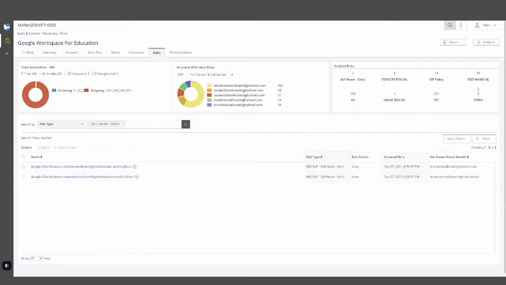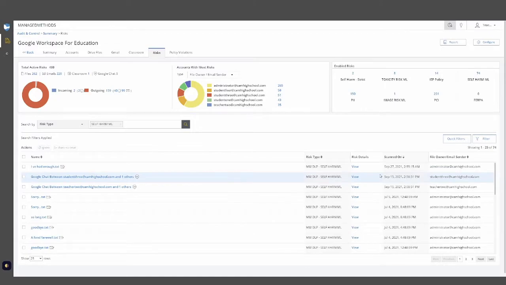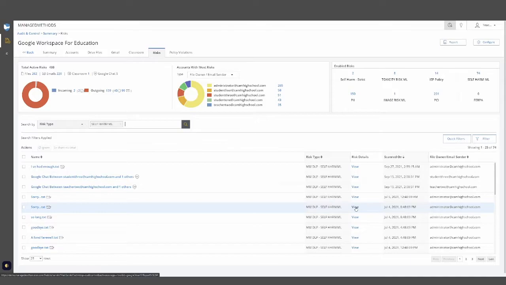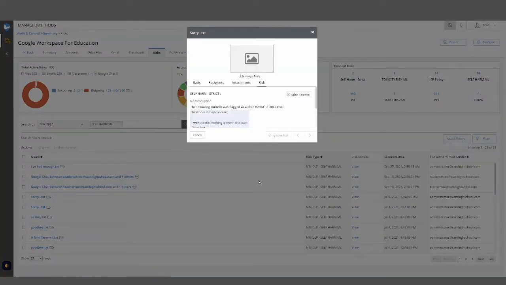The next risk scan here will be self-harm ML. In this case, the ML stands for machine learning. Self-harm ML is designed to look at the overall sentiment and context of the document versus just a few specific keywords or phrases. If I click into one of these risk scans, you may notice that sometimes risk scans get flagged by multiple risks. In this case, this one got flagged by both self-harm strict as well as self-harm ML.